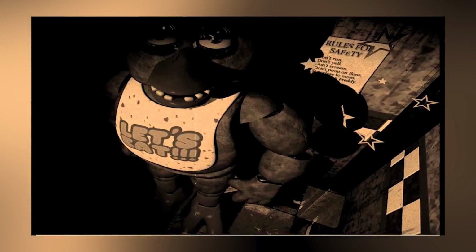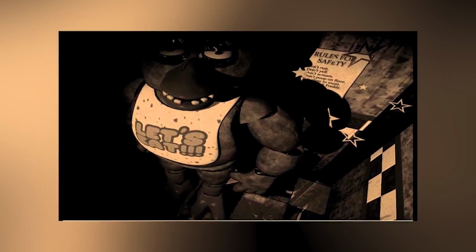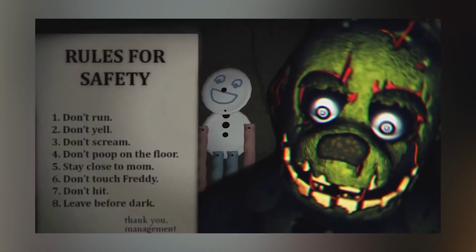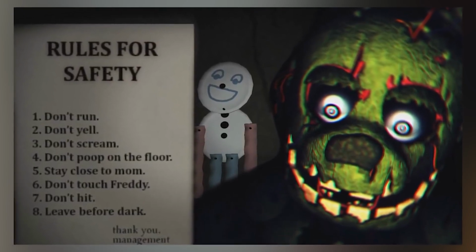Rule number 4 is honestly the weirdest thing and is honestly scary when you think about why they would need this rule. Rule number 4 is don't poop on the floor. I'm being totally honest, you can look at it in-game. Management even thanks you at the end of the sign. The FNAF fandom page has better rules than this. Hell, even most subreddits have better rules than Freddy Fazbear's.